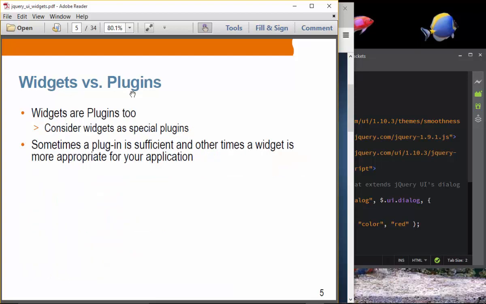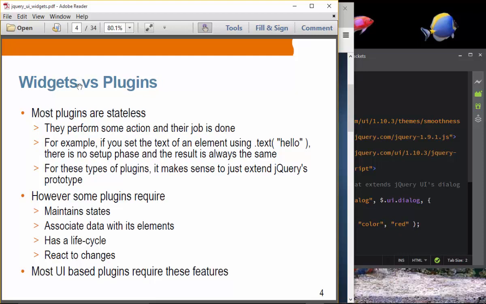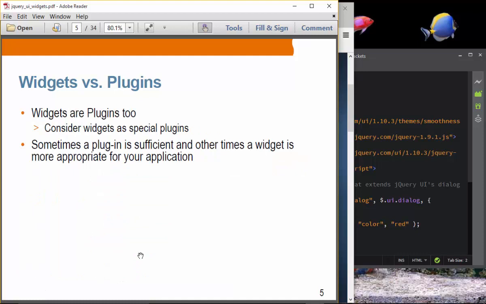Widgets are plugins too, as I said. Consider widgets as special and powerful plugins that support these extra features: maintaining state, associating some data, having a lifecycle, and reacting to changes. Sometimes a regular plugin is sufficient, and other times a widget is more appropriate for your application. Typically when you're dealing with the UI, most UI plugins are in the form of widgets.